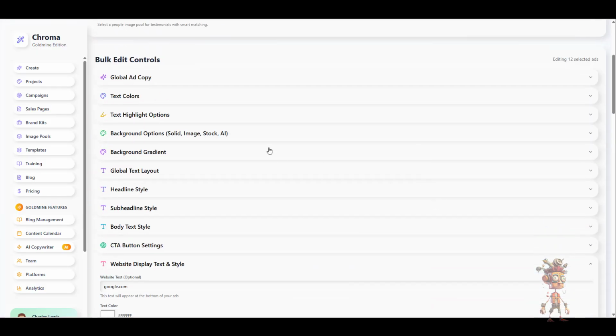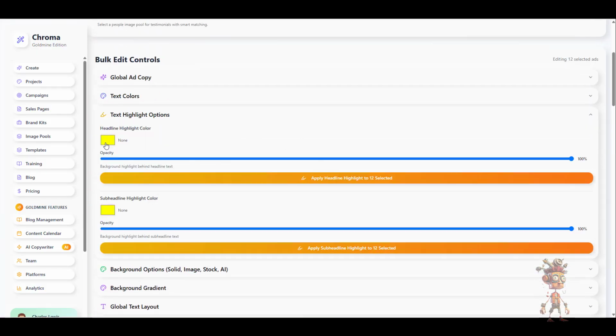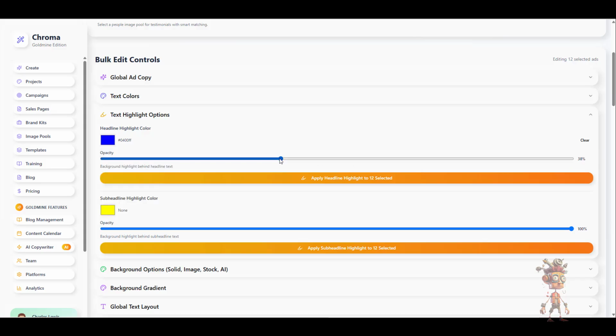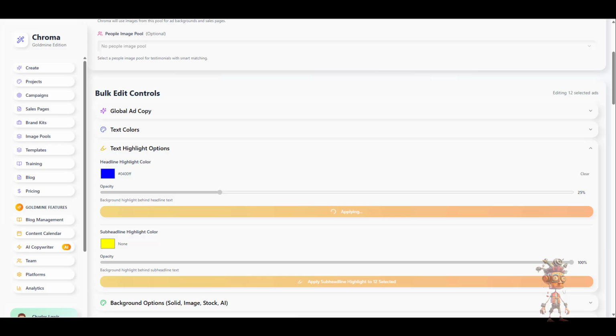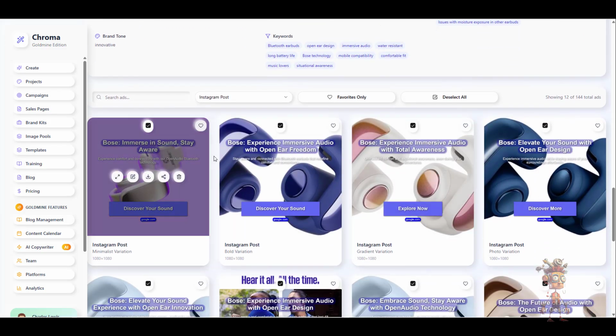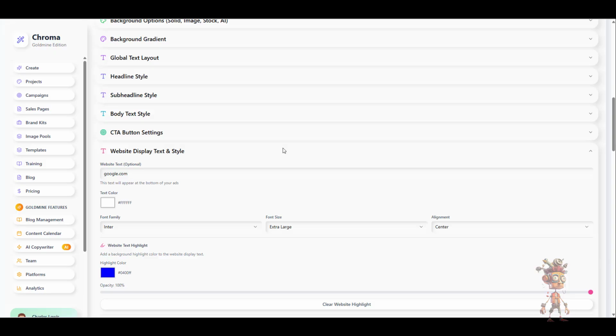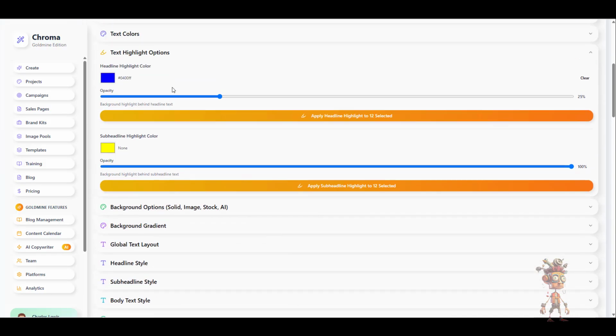And say we want to highlight the text on here. We can highlight it in blue. Change the opacity. And we can just apply. And that changes the opacity for the headline text. You could do the same thing for the subline text. Just go up here and do the same thing for subline. You want it to be the same.